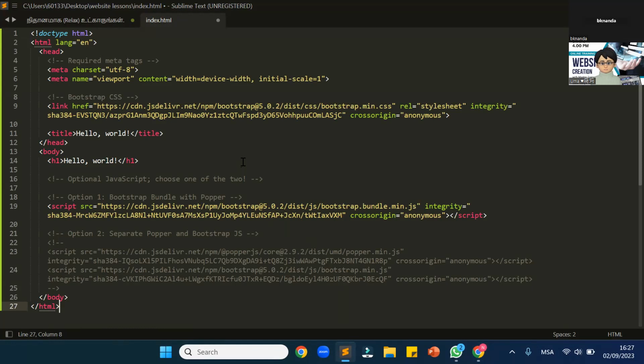Now, once you have done that, there's another thing you need to pay attention to. Look at the title here, index.html, the file name. Can you see there's a white dot or a green dot, whatever? When you see a dot, it means the file is not saved yet. So you need to save it.